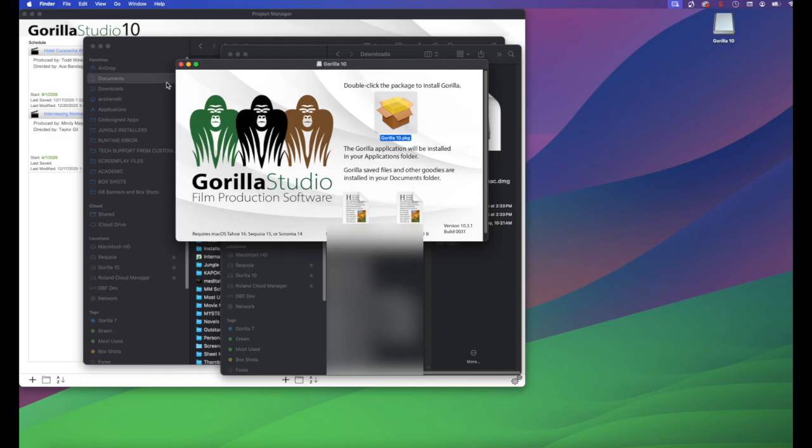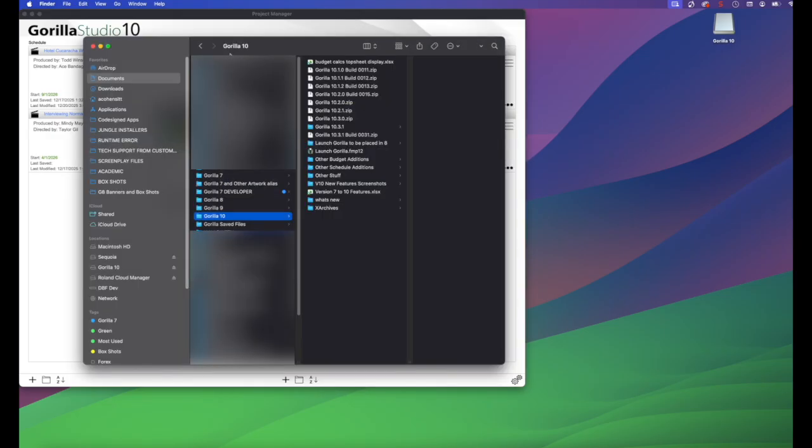Okay. So once that's done, I'm going to close that because I already did it. You will go to your documents folder, and in the documents folder, you will see a brand new Gorilla 10 folder.